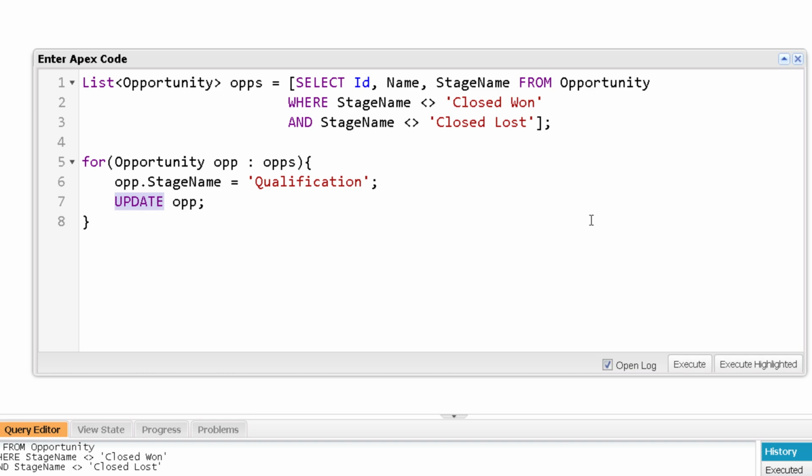Now, because the limit of the number of DML is 150 only, it is very easy to hit that limit. So bulk DML operation is performed so that we can perform DML operation on a bulk of records. Instead of executing a single record at a time inside a loop, we will execute the DML operation on the whole list itself. So we will not update here. Instead of that, we will update the whole ops list or opportunity list.